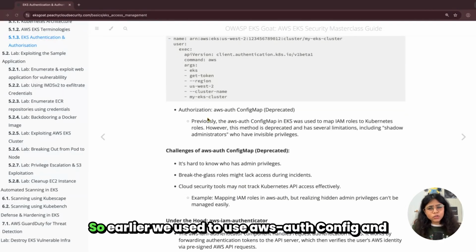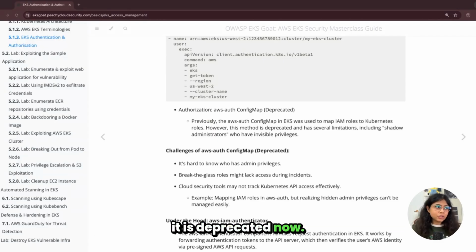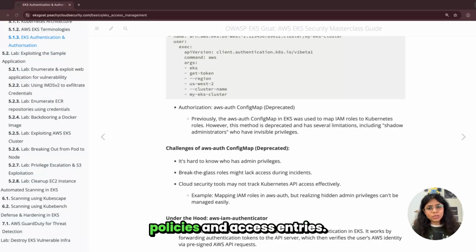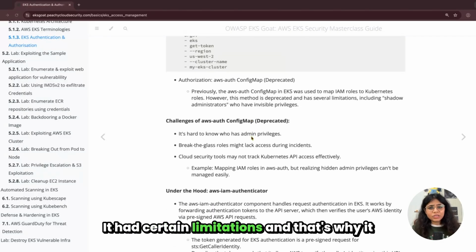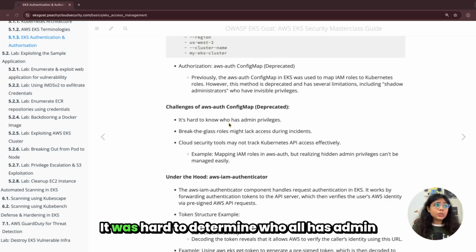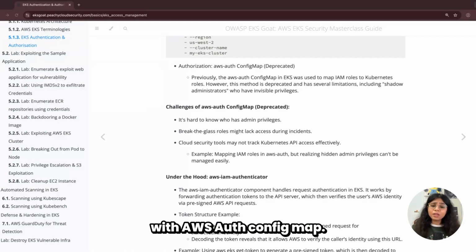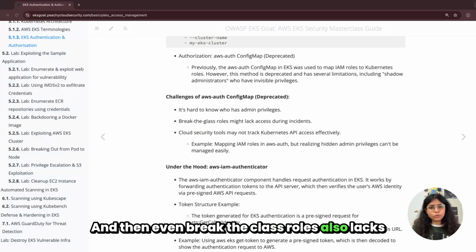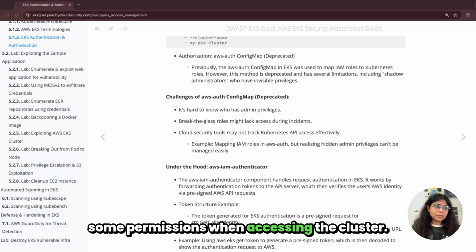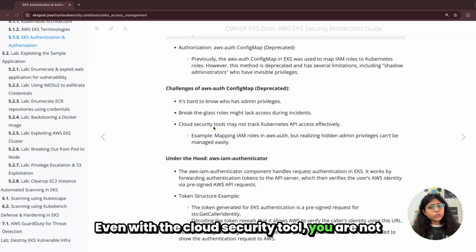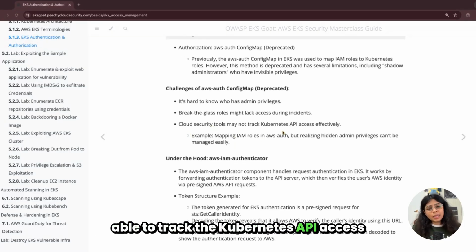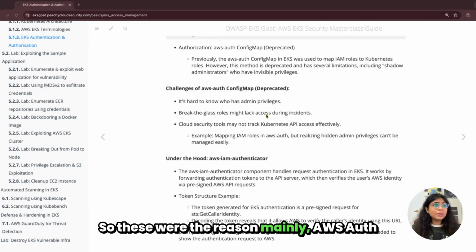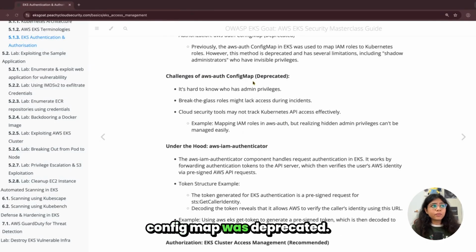Second is authorization. So earlier we used to use the aws-auth ConfigMap, and it is deprecated now. We have another method, which is access policies and access entries. The aws-auth ConfigMap had certain limitations, and that's why it was deprecated. It was hard to determine who all has admin privileges in the EKS cluster with the aws-auth ConfigMap. Even break-glass roles also lacked some permissions when accessing the cluster. Even with cloud security tools, you were not able to track Kubernetes API access efficiently. So these were the main reasons the aws-auth ConfigMap was deprecated.